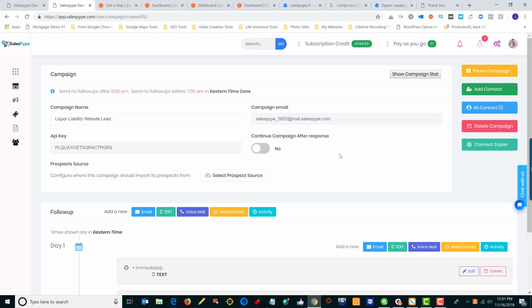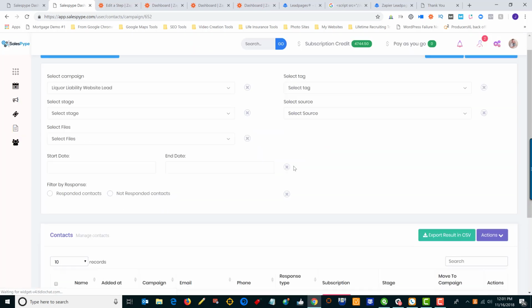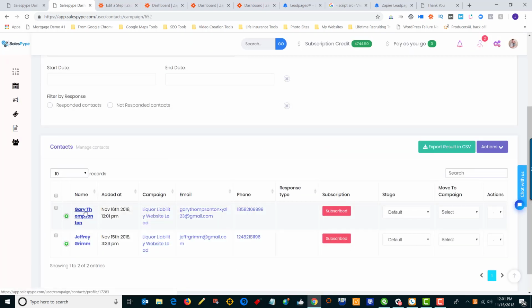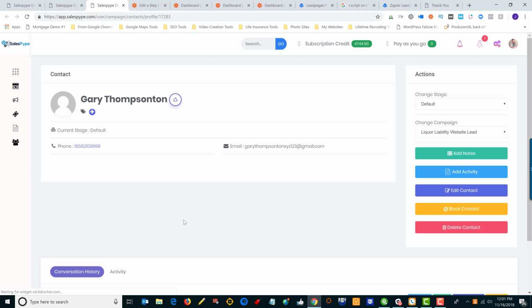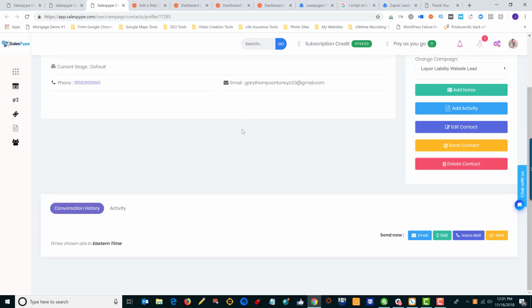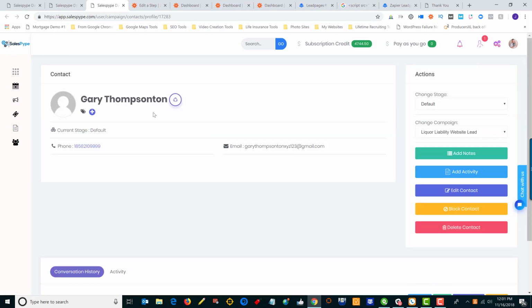So here is that campaign. Let me refresh. And there we go. It's saying that we now have 2 contacts. A minute ago we only had 1. And there he is. There's Gary Thompsonton. So it looks like the lead data has been transferred over correctly. And what's going to happen is in just a few minutes here, Gary Thompsonton will start getting our automated messages.